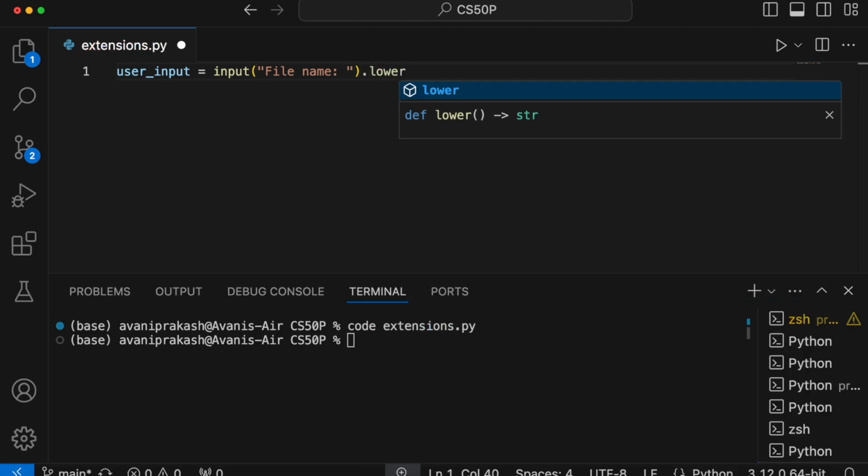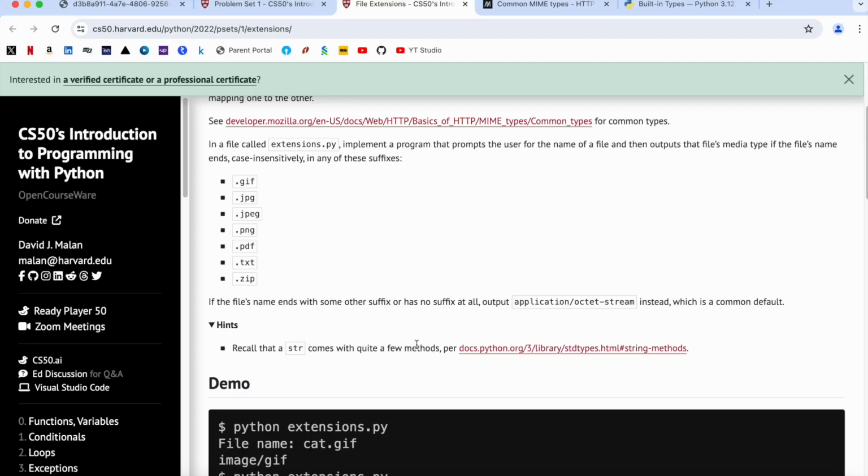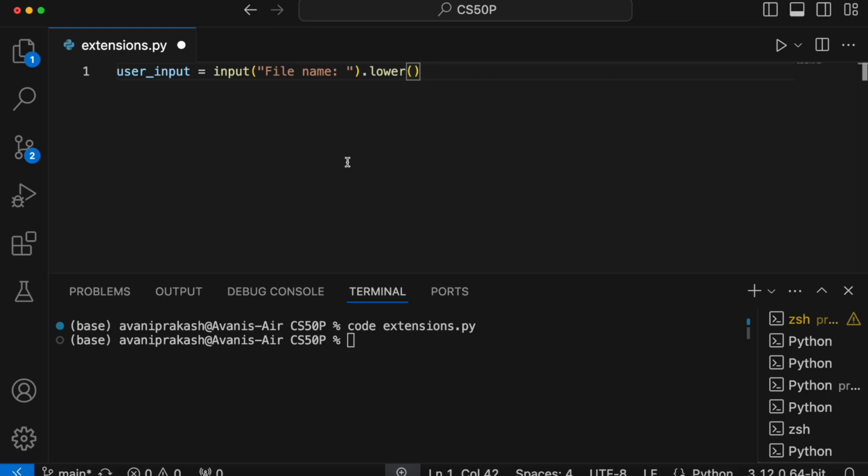And since it is asking us to search for these extensions case insensitively, if you check out over here, it is very clearly written, we need not pay attention to the case. So even if the user is writing it in uppercase or lowercase, we can treat them equally. And therefore whatever the user input is, I am going to convert everything into lowercase, and then I am going to compare the lowercase.